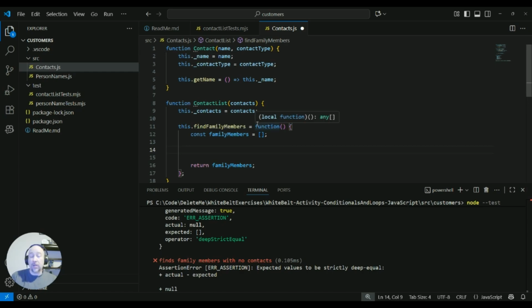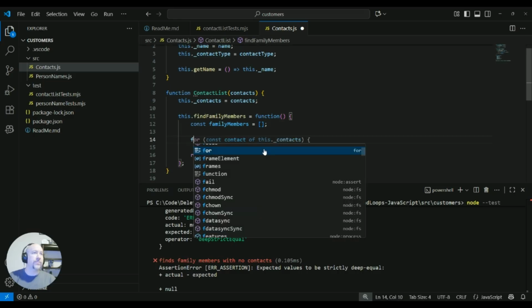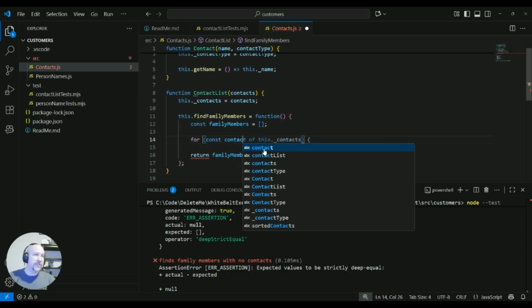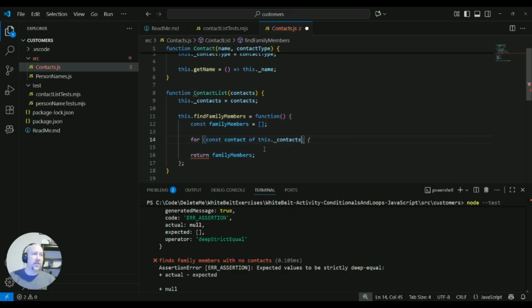So we're going to combine a loop. We're going to add a conditional as a part of this. There are several loops in there, and I do recommend exploring them. I'm going to use a for each loop, sometimes called a for of in JavaScript, but it's really a for each loop. The syntax is just a little different. So we'll say for const contact of this contacts.